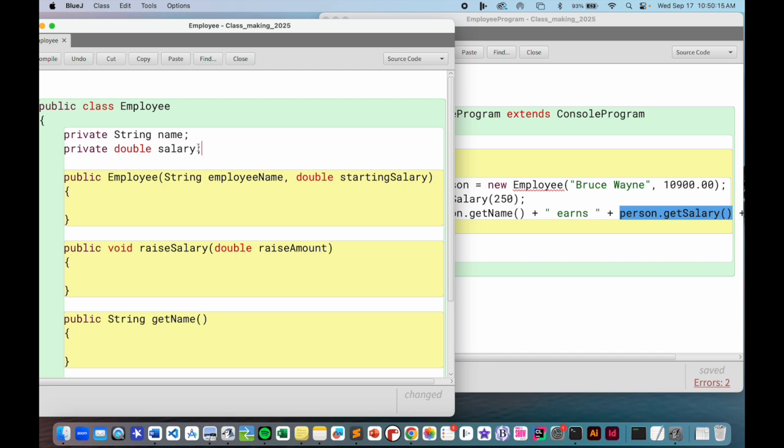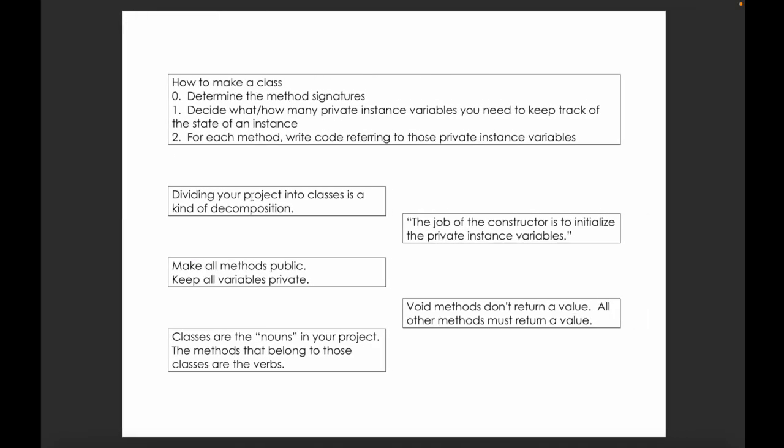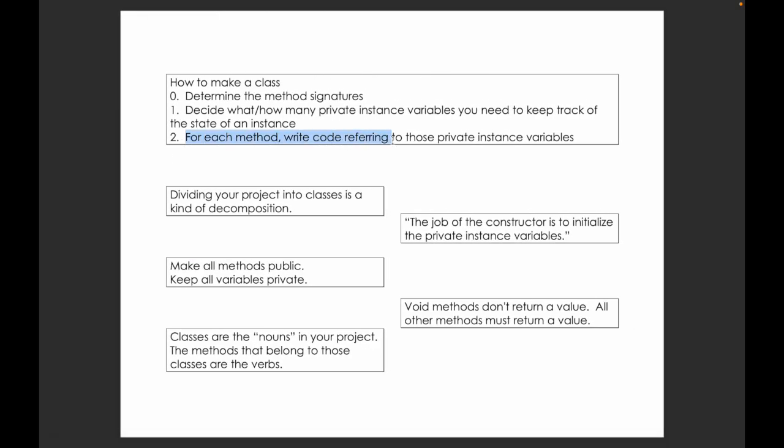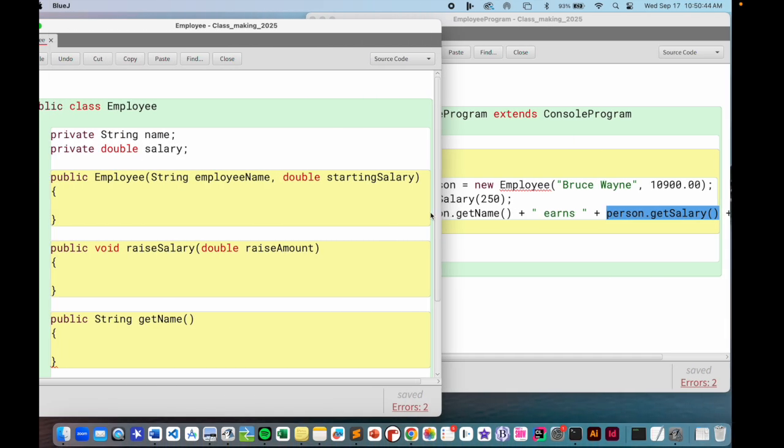Notice how I didn't put any equal signs up here. I did not give these variables values up at the top. When I make my private instance variables, all I'm doing is declaring them. Where do I give my private instance variables values? In the constructor. And why is that? Because the job of the constructor is to initialize the private instance variables. I told you, it's going to be everywhere. Now that we have our private instance variables, the last step for each method, we're going to write code referring to those private instance variables.